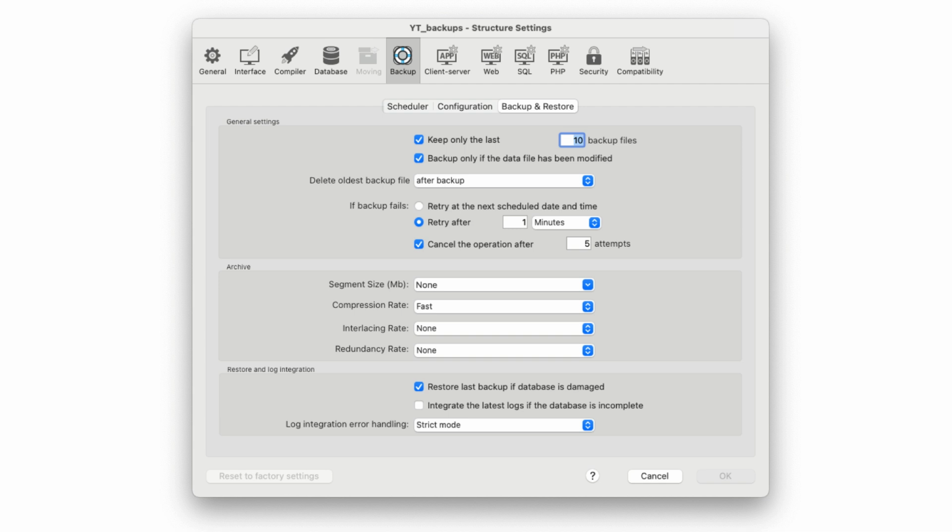Interlacing and redundancy have to do with mitigating risks of drive sector damage, interlacing, and security through duplicating the data, redundancy. Both these options increase the time and size of backup files. Log integration is something to think about.